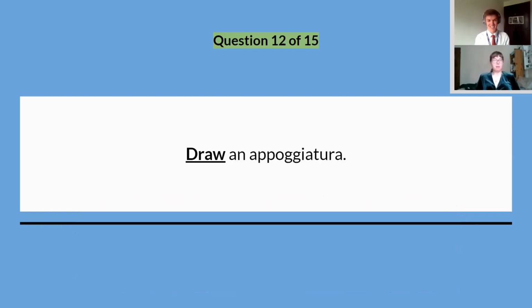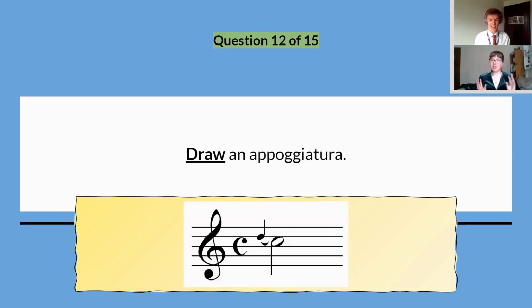Question 12, draw an appoggiatura. It looks like this. So it's just like an acciaccatura, but without the slash through it. And it can be any little note, like a quaver or crotchet or anything. It just means it sounds slightly different.